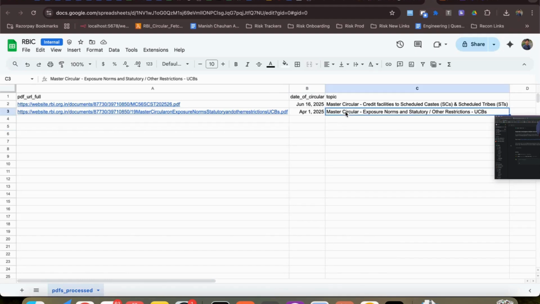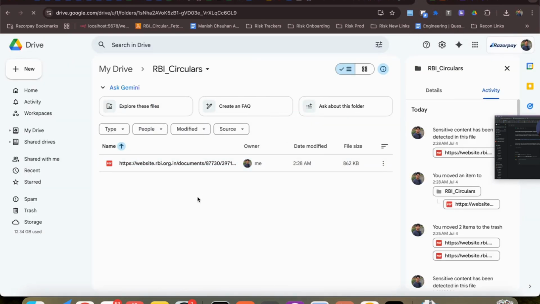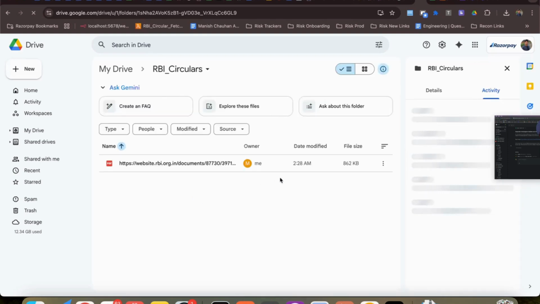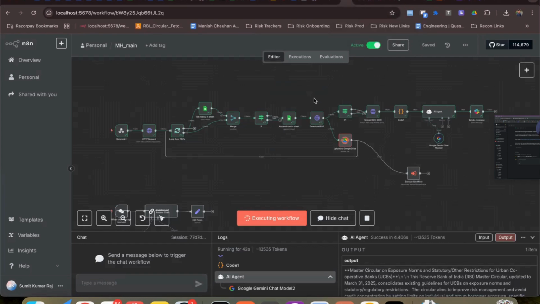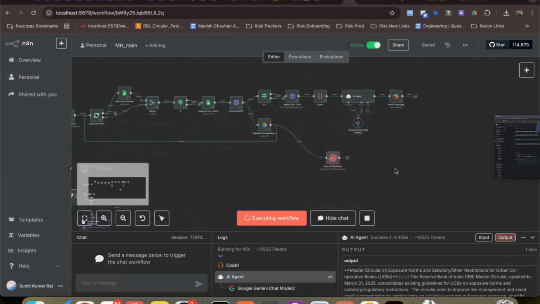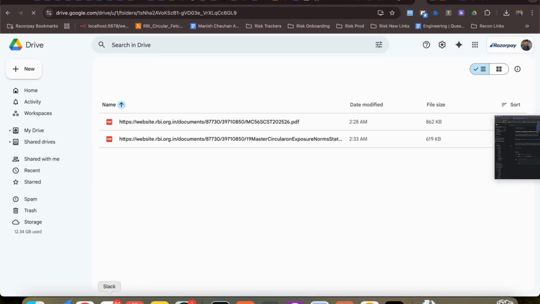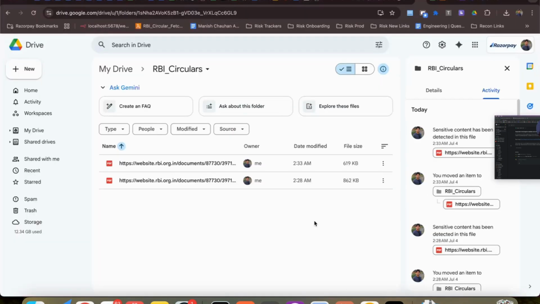Yeah, see, I got another circular which is on April 1st, 2025. The sequence could differ. Let's go and check in our Google Drive as well if we have gotten the file here. Okay, not yet. Let's wait to see if the workflow has executed. I think it's still executing. Upload, yeah, it should be there now. Yeah, it's here. Now we should have gotten a summary as well. See, we got a summary as well for this exposure norms and other restrictions for urban cooperative banks, right?